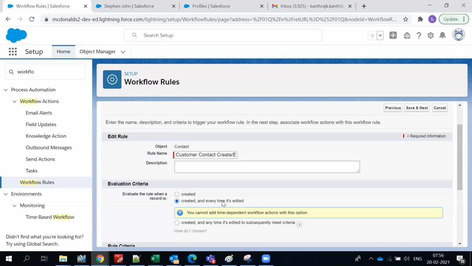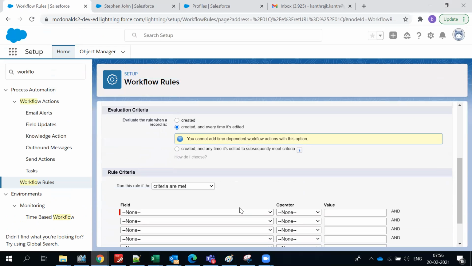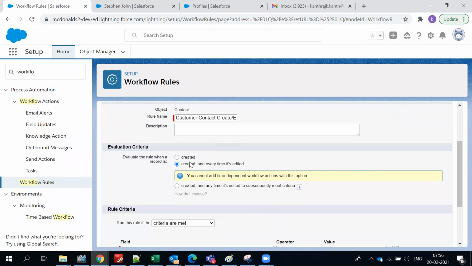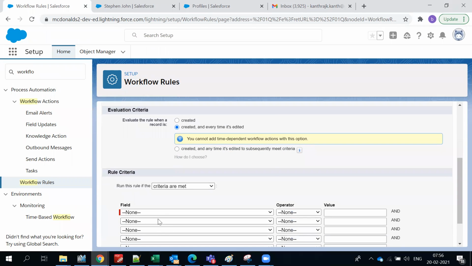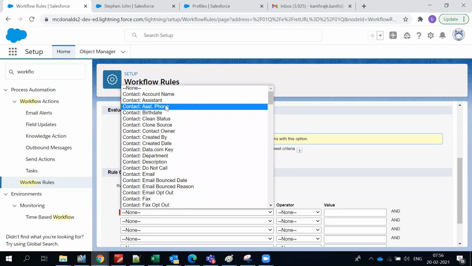So every time it is created or edited. For this, I don't want it to have a time dependent action, so of course I have to use the second one. When I'm using that, in what case do you want it to edit it? So I'm going to give a condition here now. Either you give formulas or just choose the fields, anything's fine.